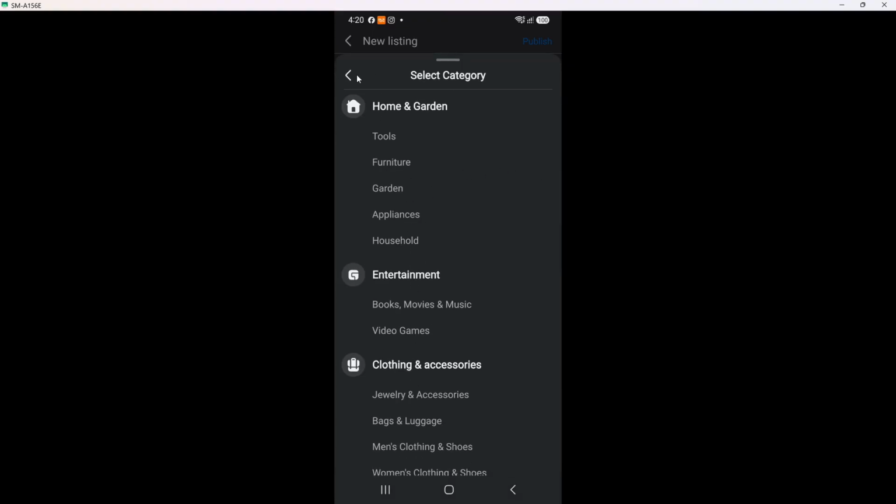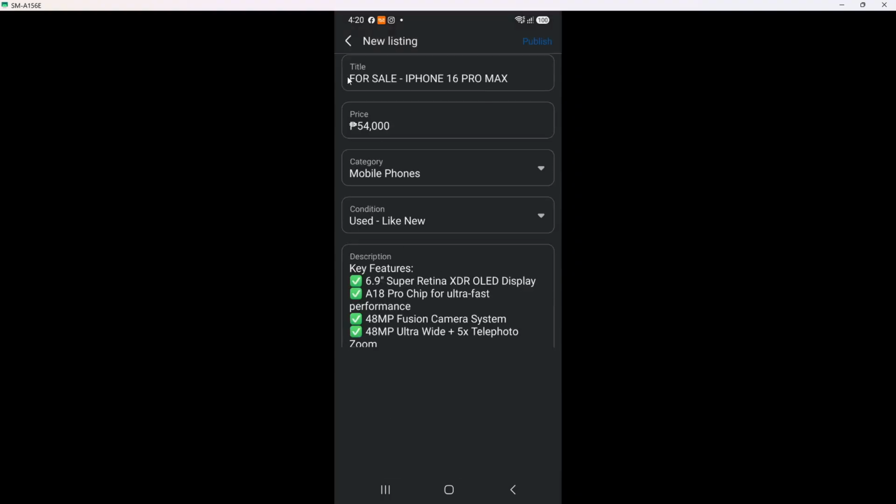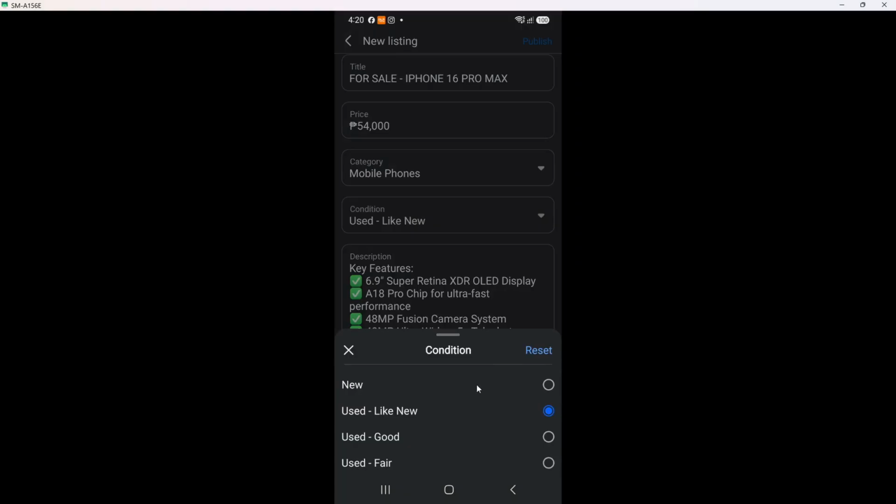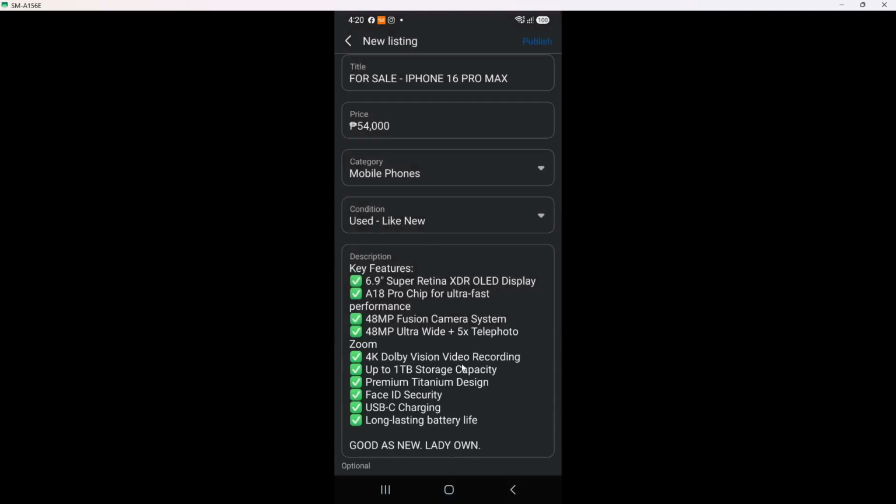In the description, write a few short lines about features, any damage, what is included like charger or box, and how long you used it. For location, choose your general area or city so nearby buyers see it and know where they would be meeting you. As you fill this in, the preview of your listing becomes more complete on the screen.